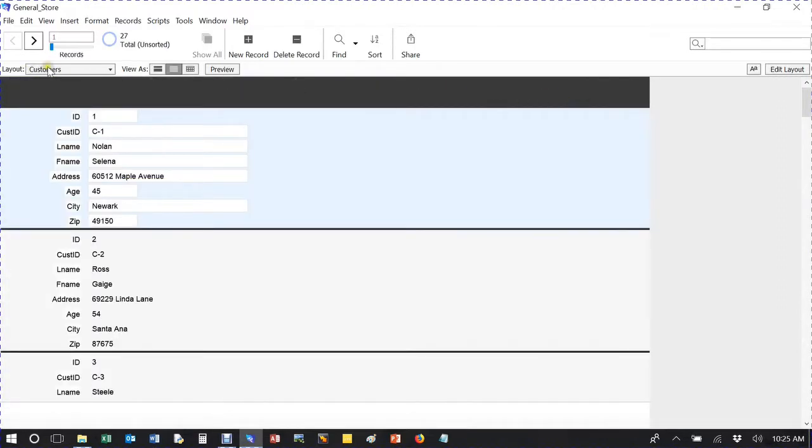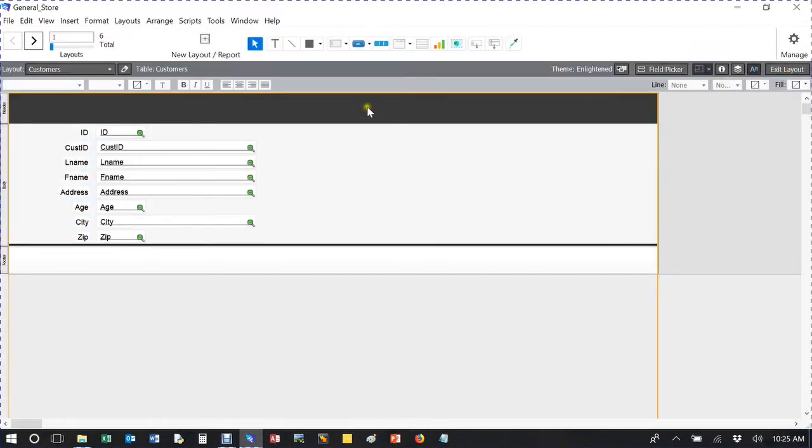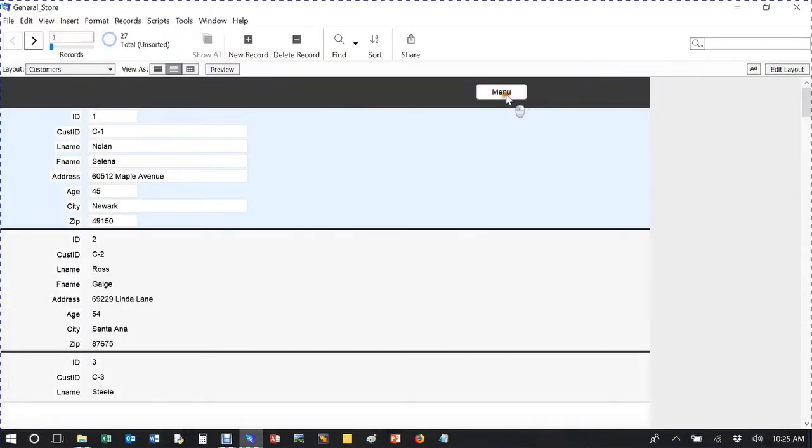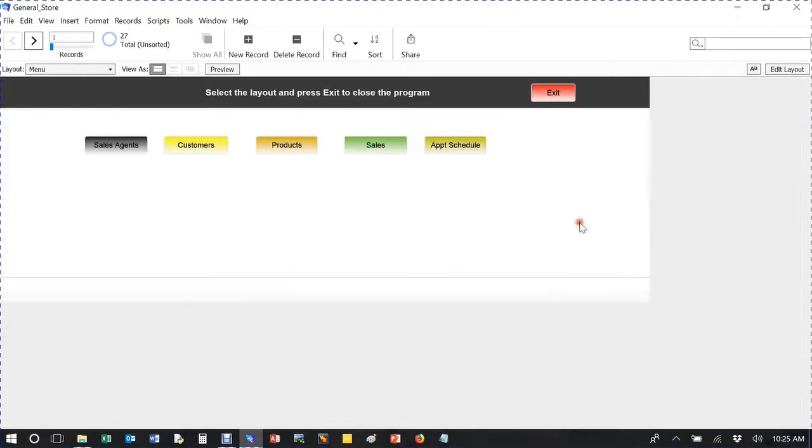All right, so let's go back. All right, wait, better yet. Edit. Control V, and there you go. Control S. And there we go. Menu. That easy. And of course, exit to exit, but I won't do it at this moment.